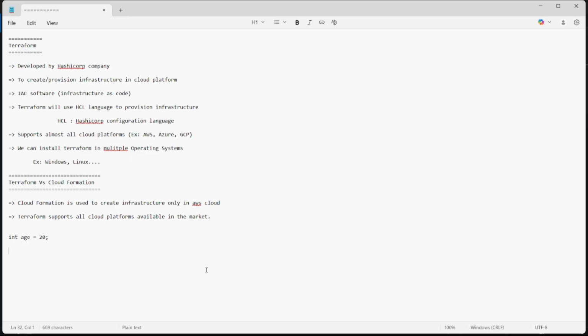So variables are used to store data in key-value format. What is the key-value format? We already discussed it in Terraform. We have the same thing for JSON. One is a key and one is a value. Key is nothing but, suppose I want to store the age.